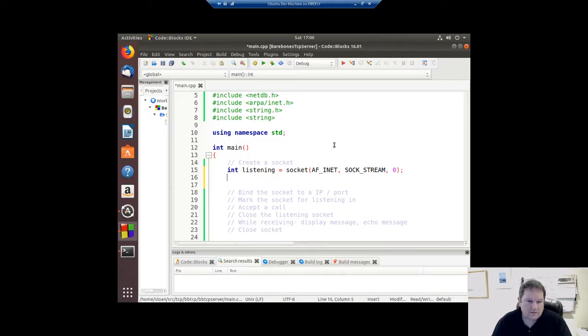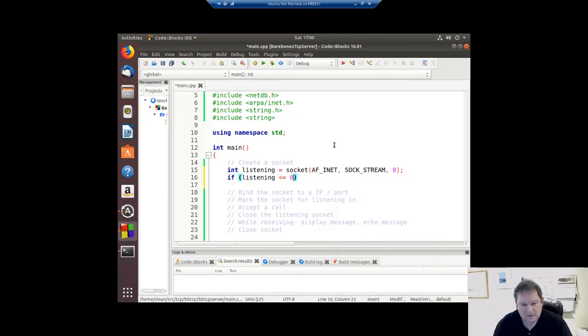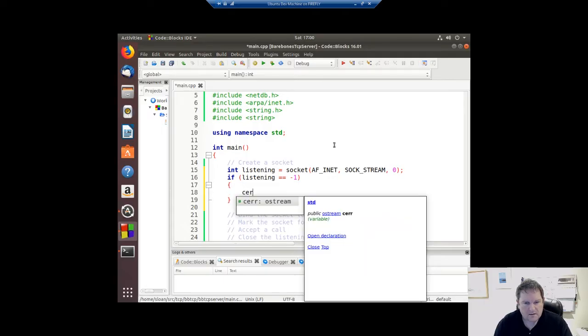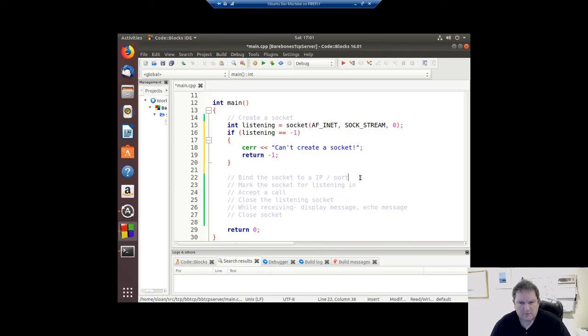That's all we need to do there, but we should probably check to see if it exists. So if listening is less than or equal to 0, actually I think it just equals -1, something bad happened. So we're going to do cerr, can't create socket, and then we do return -1. So if we can't create a socket, we want to exit out as quickly as possible.